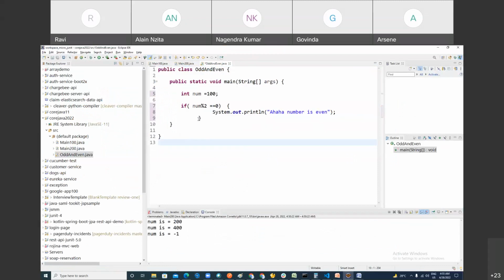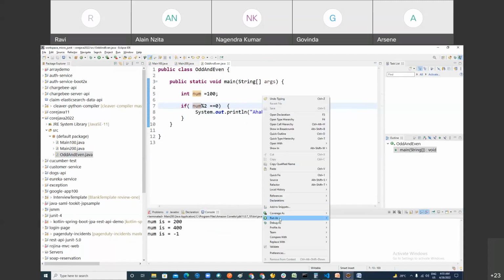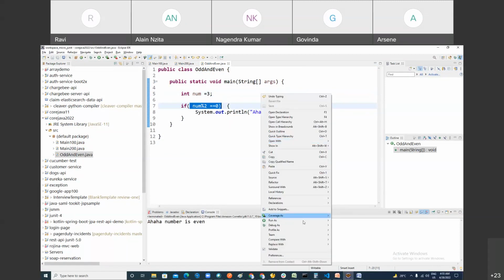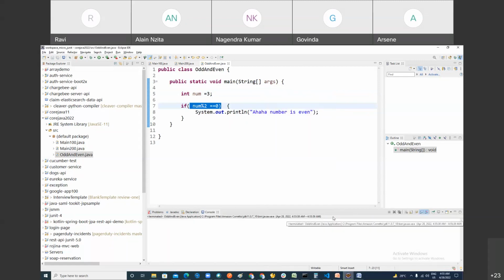Can you see this? If I run it, what is the output of it, Govinda? It will print the statement inside the quotation. Exactly. "Aha, number is even." Clear? So tell me, if you just add 3, then this condition becomes false, and the if statement will not execute, and it will show you nothing. Run it. See, nothing.